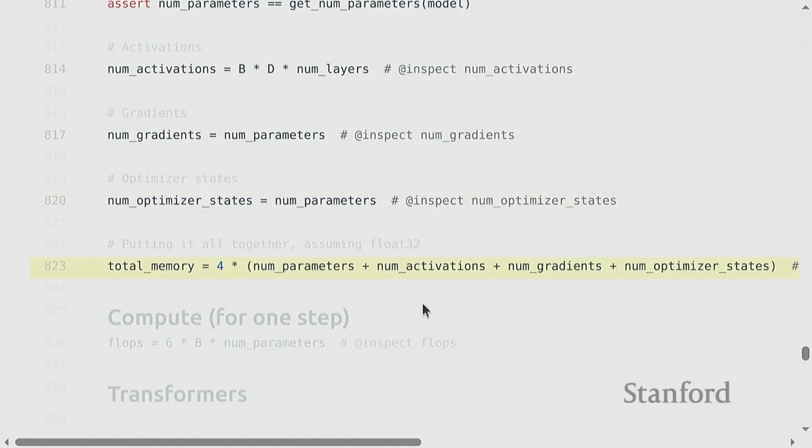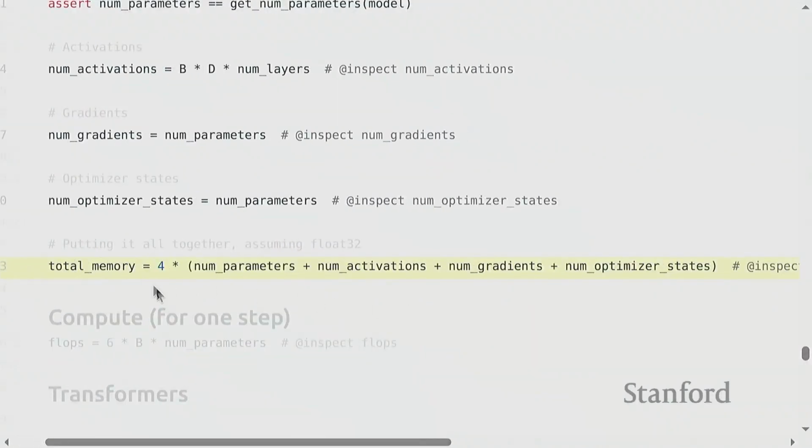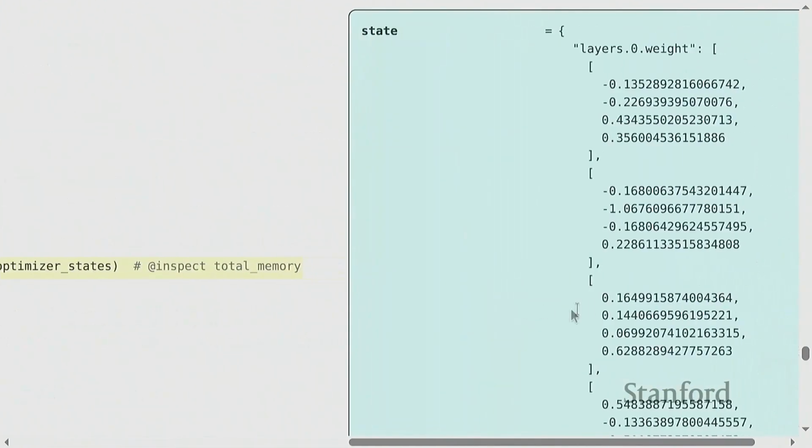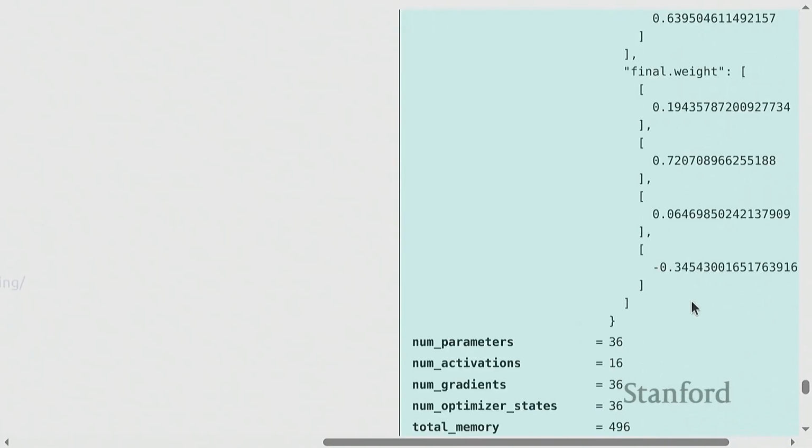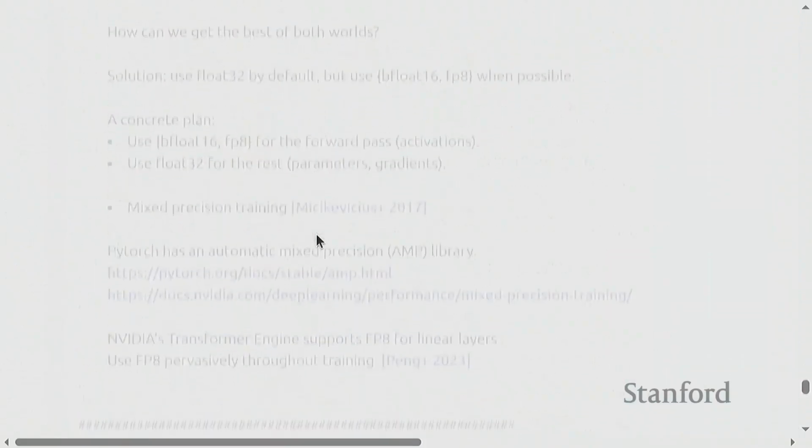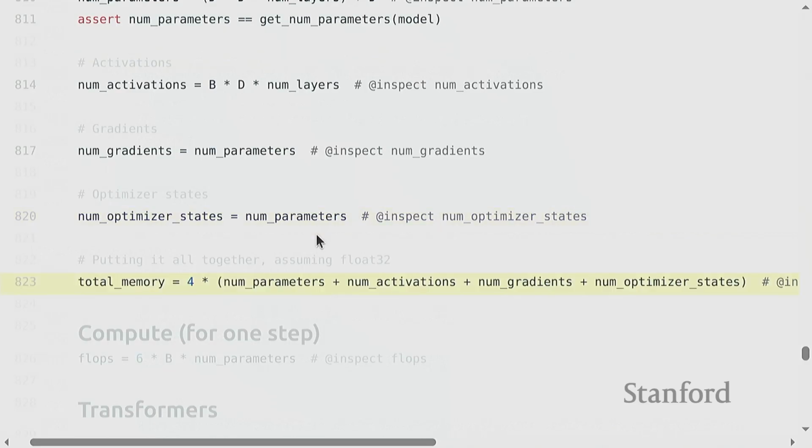So putting it all together, the total memory, assuming FP32, which means 4 bytes, is 4 times the number of parameters, number of activations, number of gradients, and number of optimizer states. And that gives us some number, which is 496 here. Okay, so this is a fairly simple calculation. In assignment 1, you're going to do this for the transformer, which is a little bit more involved because there's not just matrix multiplications, but there are many matrices, there's attention, and all these other things. But the general form of the calculation is the same: you have parameters, activations, gradients, and optimizer states.